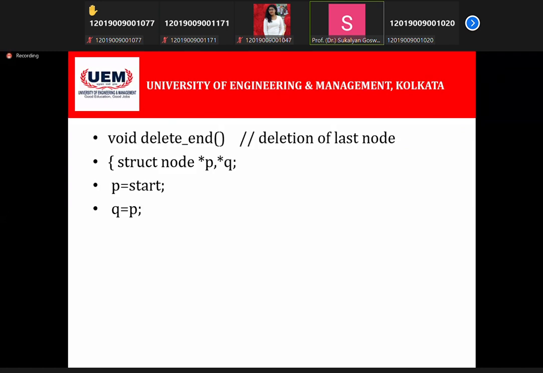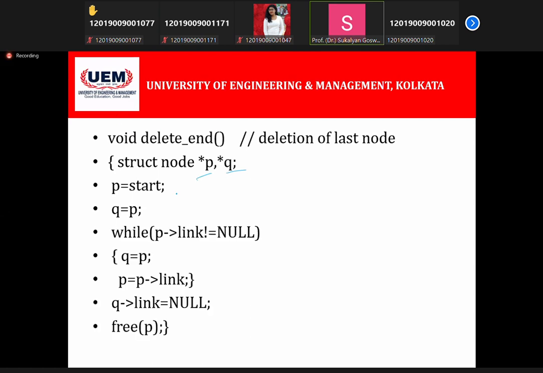So what you need to do? See, you need two pointers, as I have shown, to keep track of the present node and the previous node. This P and Q, both are structure pointers of type node. P is assigned the start. Q is assigned the value of P. P link not equal to null means the next node is null. That is the checking you are doing. If it is not null, then Q is assigned P.